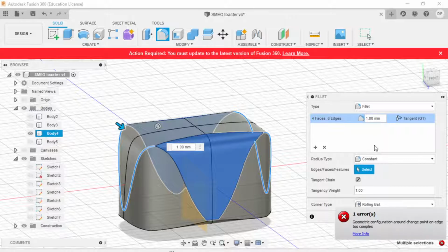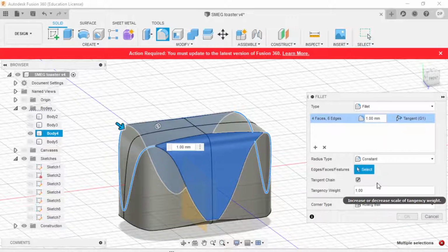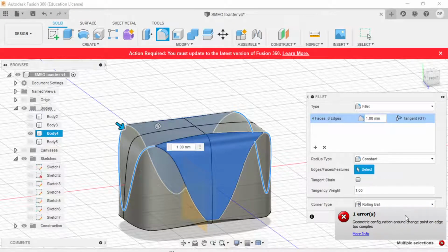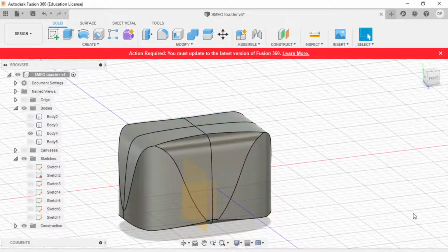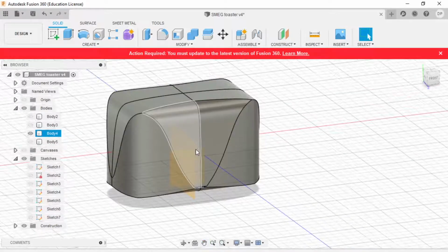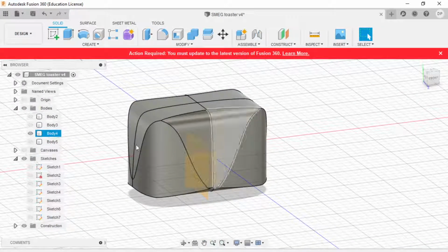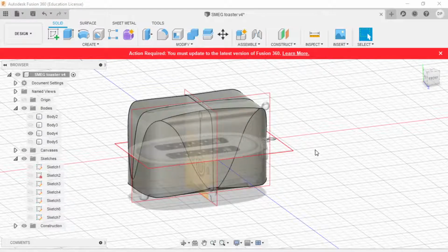Does this work? No. All right, you're not going to get the filleting to work. Never mind, we'll do it without filleting. Oh, yes, okay, so next thing we're going to do, we are going to get the silver part at the top of the toaster to show.